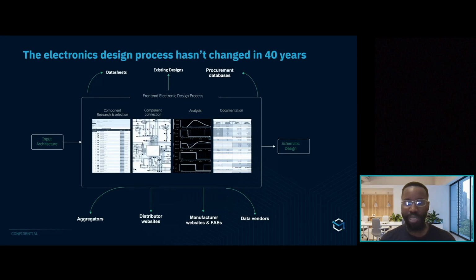Scrutinizing component availability and alternatives across various distributor websites. And the crazy one, developing test plans, FMEAs, stress and rating analysis, requirements documents, and power analysis documents. And that wasn't the worst part. The worst part was anxiety.